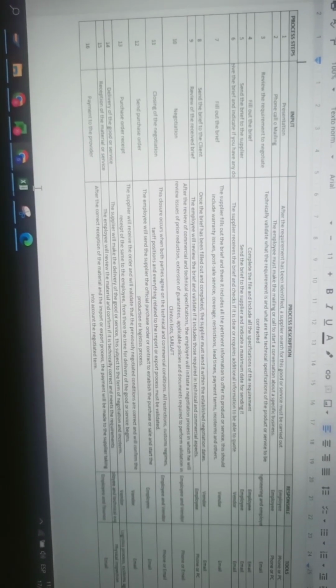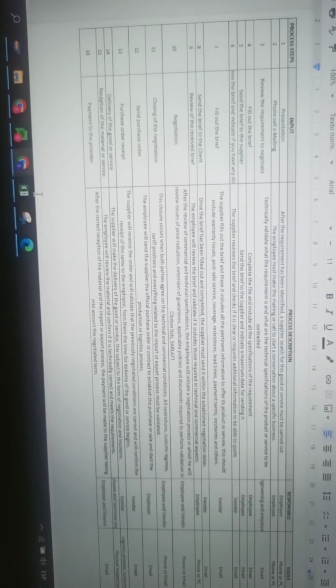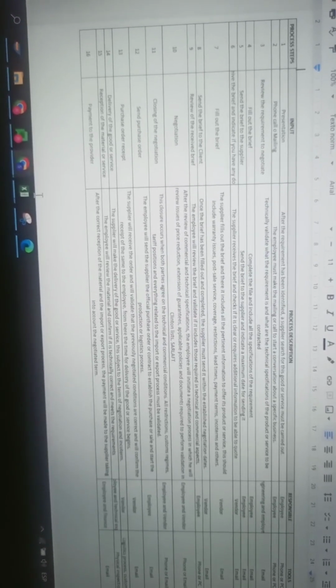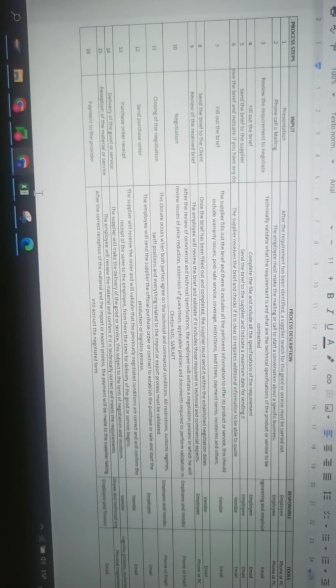Step 6. Receive the brief and indicate if you have any related document or something. The process is the supplier receives the brief and checks if it is clear or requires additional information to be able to quote. This is the responsibility of the vendor, and this is by email.